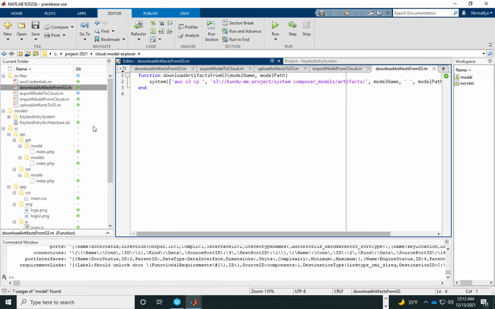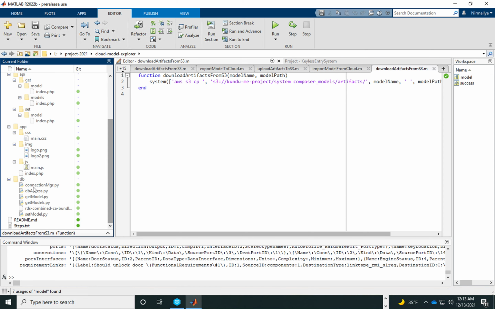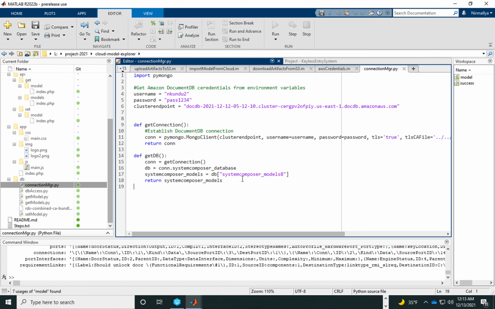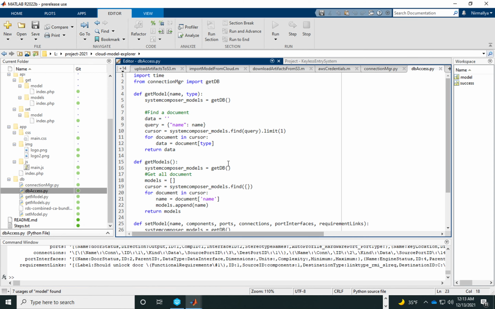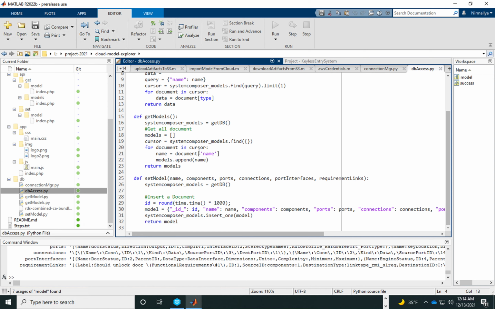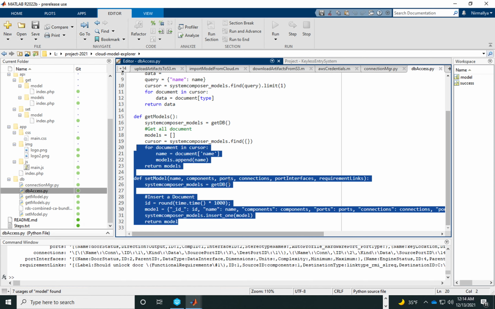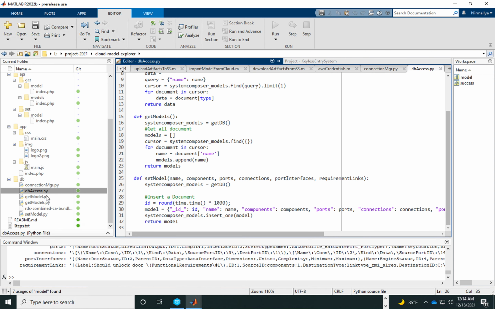So now if I see how the Python code works, basically the connection manager connects to the document DB and helps me to access the data. So don't worry, these are fake passwords. I have the DB access where I get the models from the DB, get models and set models via the APIs and using the document DB.